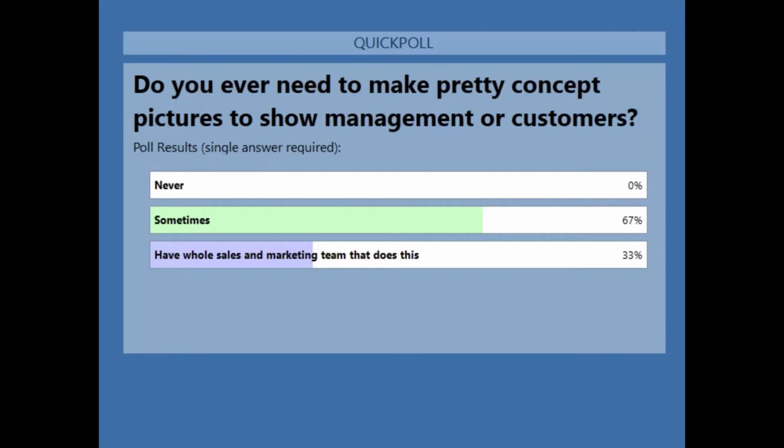And if you have a marketing team that does this, it helps eliminate some of their needs because they can do it real quick and easy too, because the work's already been done for them. So thank you, Madeline.